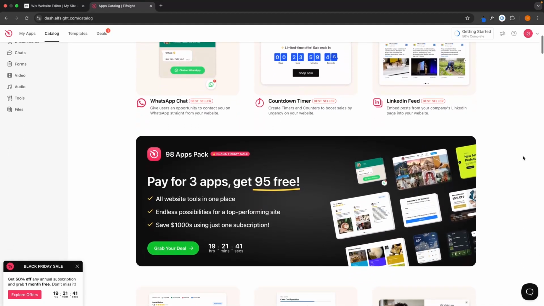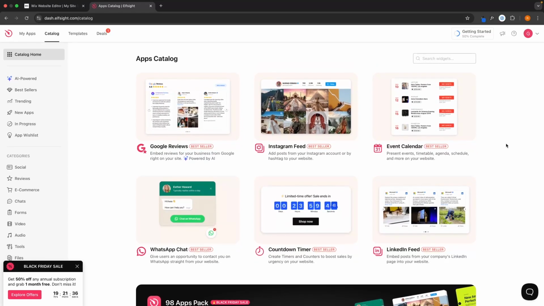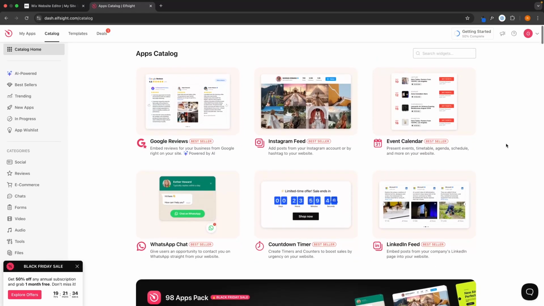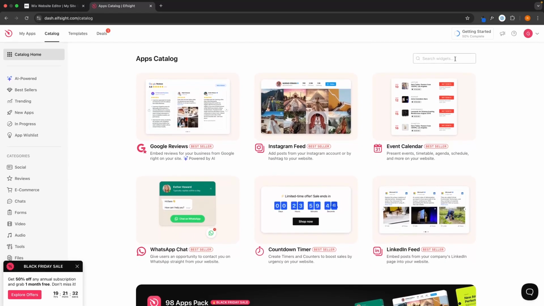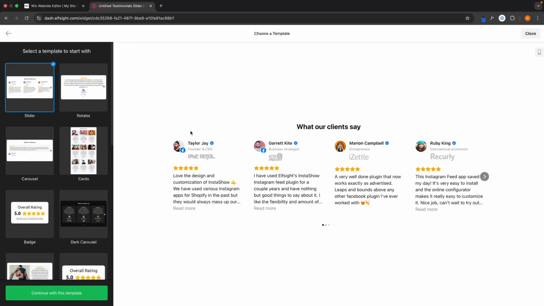Okay, so from here, once we are signed up to Elfsight, the widget that we are looking for is called the Testimonial Slider. So in order to get this, we just want to go up to this search widgets box at the top of the screen and type in testimonials. And right here, we can see we have the testimonial slider widget. This is the one that we are looking for. So we can go ahead and click into this.